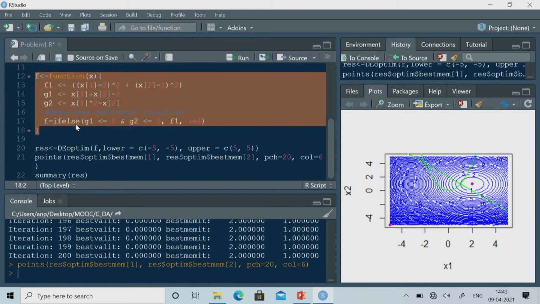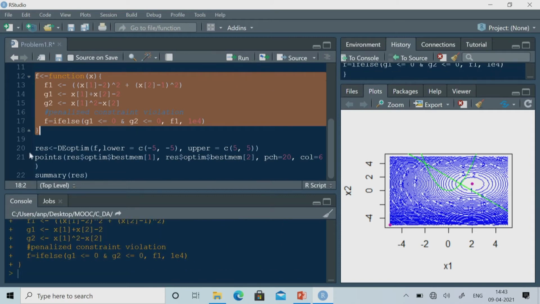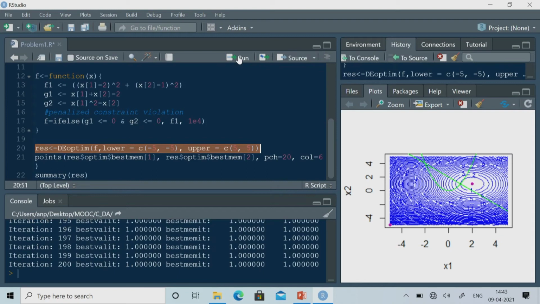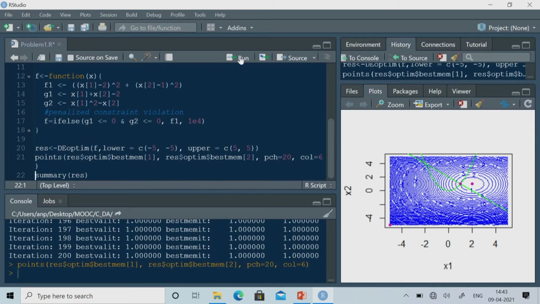What this function will give is, if there is no violation, it will give you f1, or if there is a violation, the f value will be a very large number. Therefore, that solution will be avoided. So, let us execute this particular function. And now, I would like to rerun my differential evolution with this constraint function. Okay, I got the solution. Let me plot this. You just see, now I am getting the constraint solution.